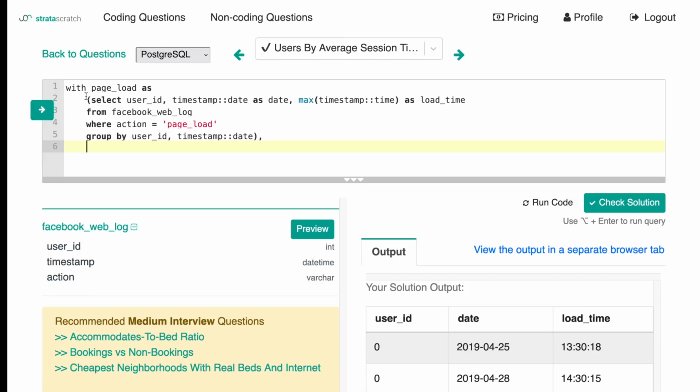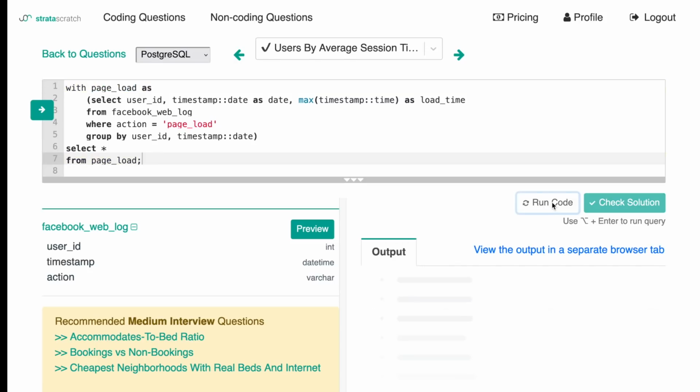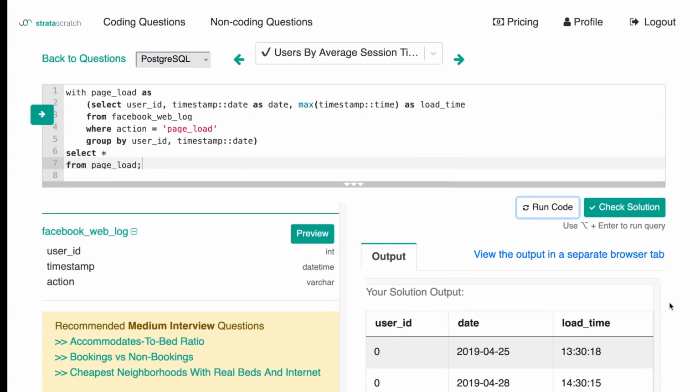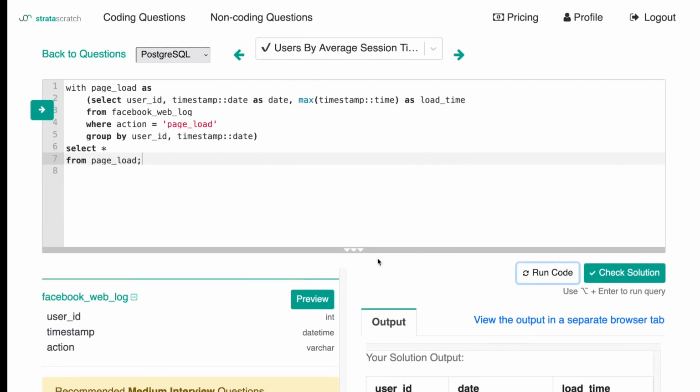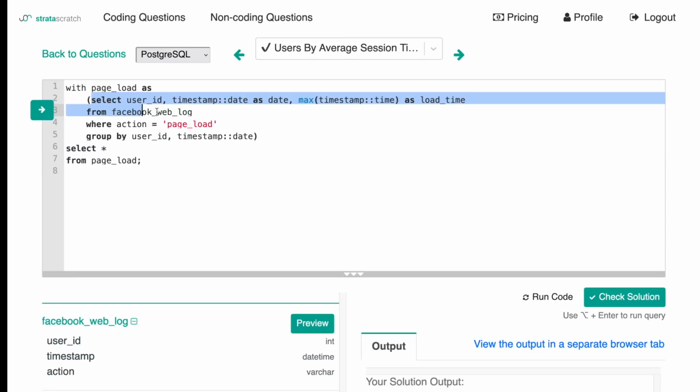Okay, so I'm basically going to copy this whole thing. But before that, let me just complete this query. So I'm just going to say select star from whatever this query is, right? So this name, page load. So if I run this, you'll see that I'm still getting exactly the same output. Now this is basically my one subquery that I have created, and I have placed this subquery inside the with clause and given it a name, page load.